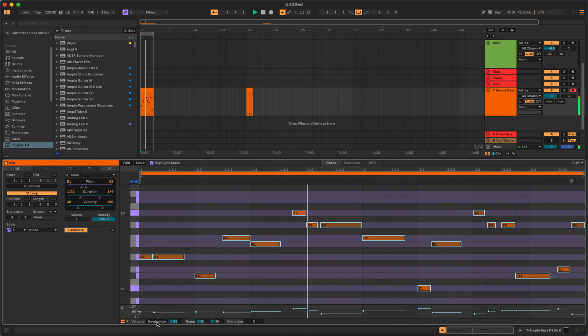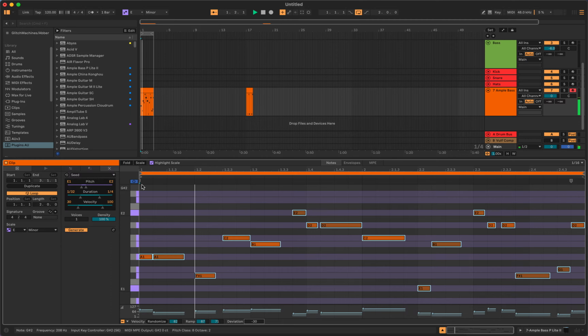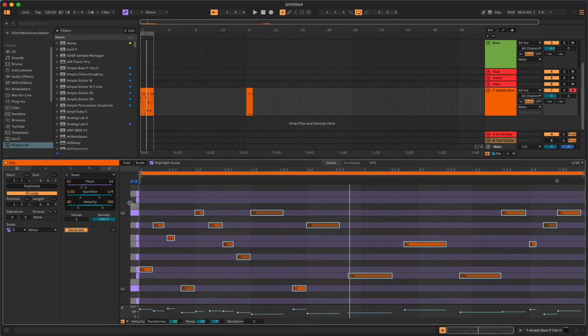Then start applying some of the stuff I was talking about. Click here with the randomization, set the randomization, and then a little bit of variation of the deviation of the velocity. So you get it? Now this is unique in that sometimes when you click this, let's do it again, you might be able to come up with a nice feel. That's my perspective of it.